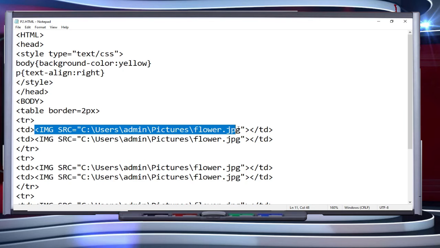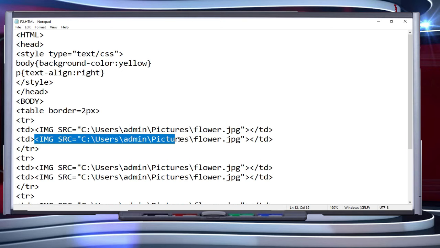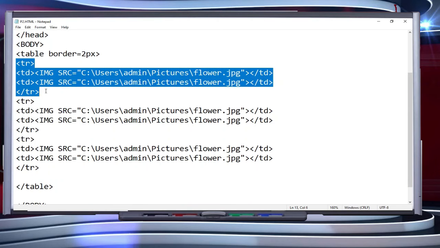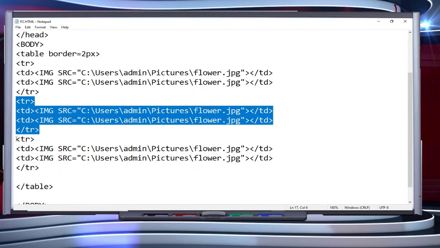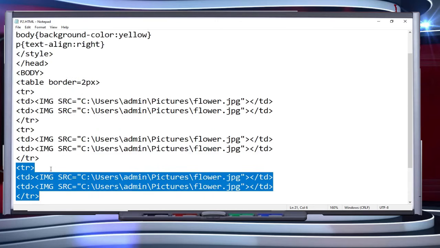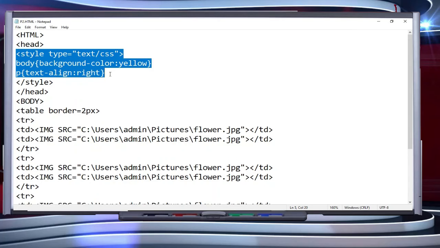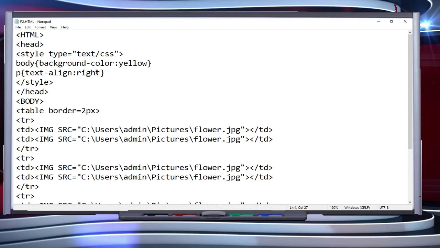same thing we have inserted. This is img src equal to user admin, and all this path is here, which I told you how to copy and paste. The same type of image I have placed everywhere. So this is our first row, second and third, and here the table ends. If you want to have a look here, style is again CSS, background is yellow, and text alignment is right.